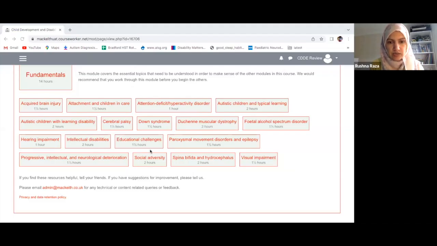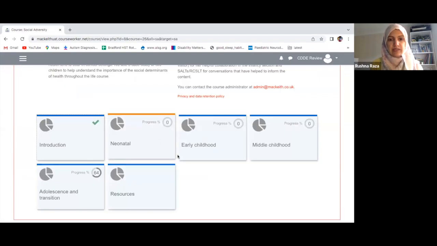I'll go back to Rushna to talk about an individual module. So I'll just go through the social adversity module as an example, which, as the name suggests, covers the social aspects and the social context and how that affects the child's development.